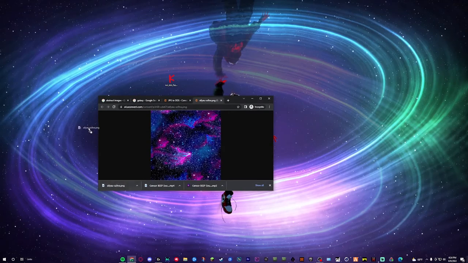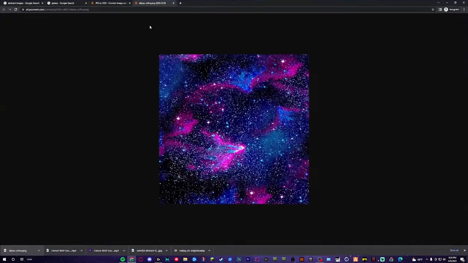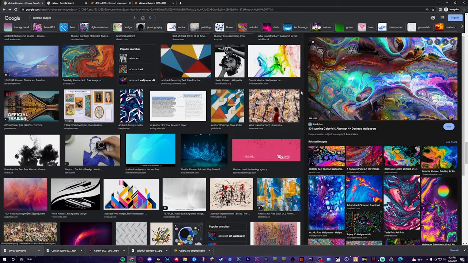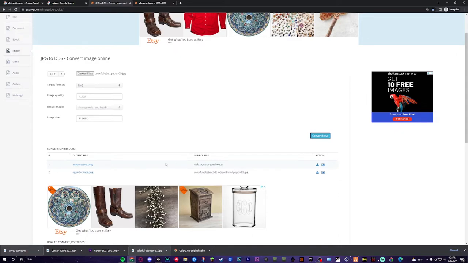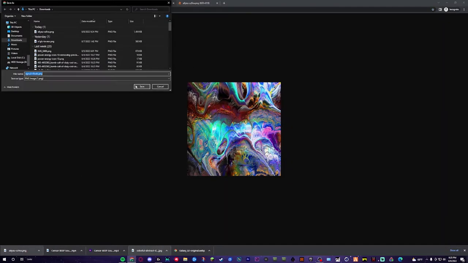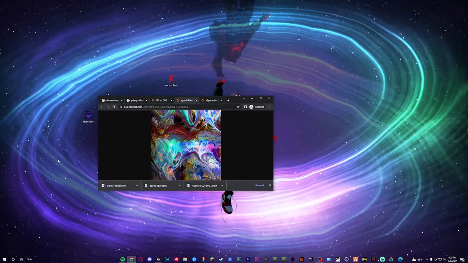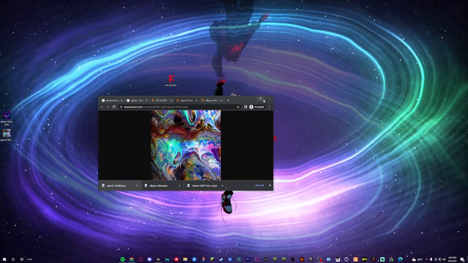And then what you can do is just drag and drop this onto your desktop. But I'm also going to do this image as well. PNG, change width and height, 512 by 512. This will pop up right here. Save image. It might come out looking a little weird, but it's because we've shrunk it down so much. So I have these two right here.